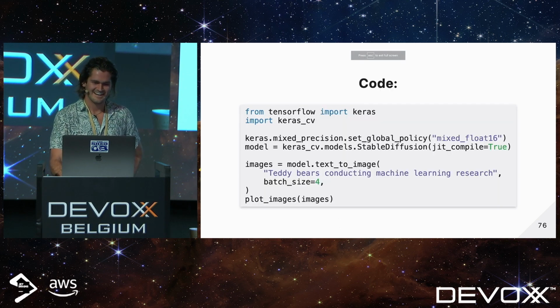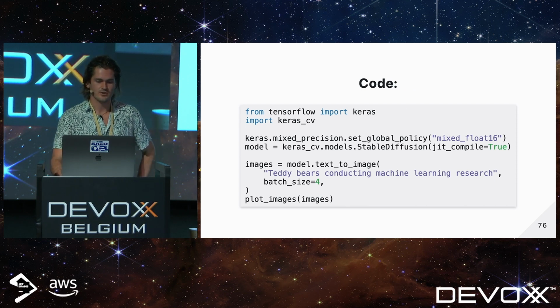Oh, okay. Yeah, and so here's the code to do that in KerasCV. It's 8-9 lines of code, and this is a very performant pipeline too. This takes 3 or 4 seconds to generate 4 new images of whatever you want, right? Teddy bears conducting machine learning research, or an astronaut riding a horse, or anything you want. And then, so we'll go through a demo of this in a little bit here.